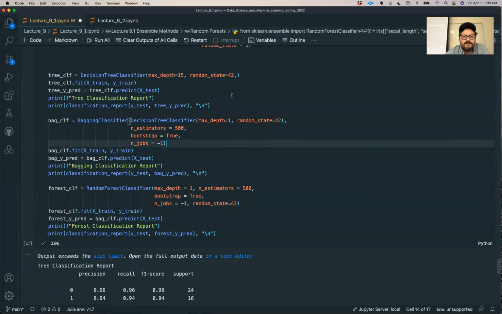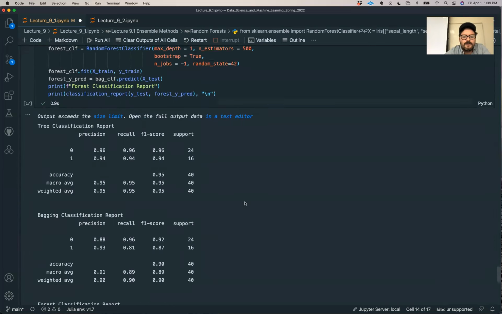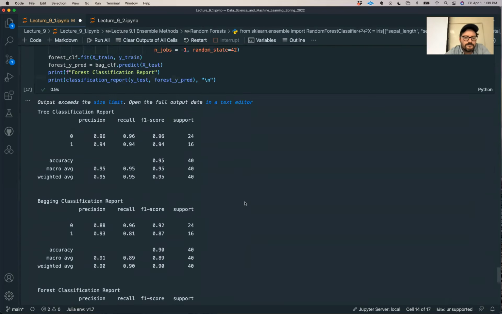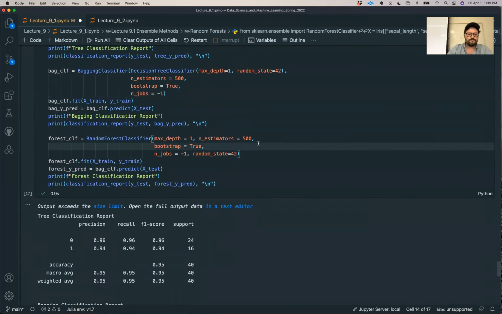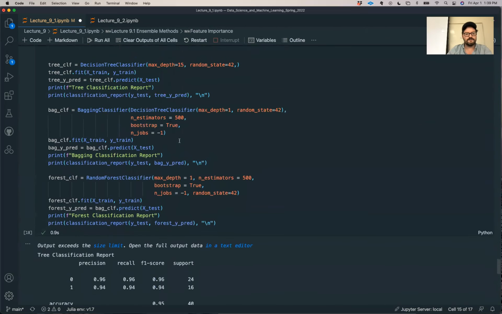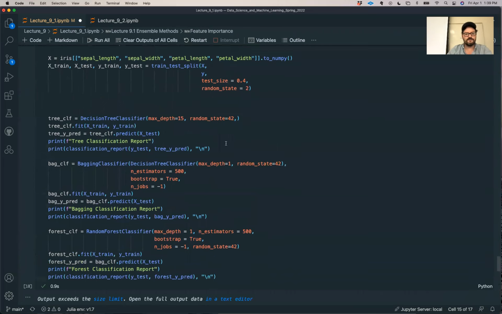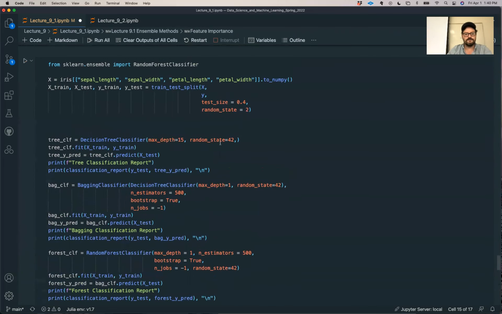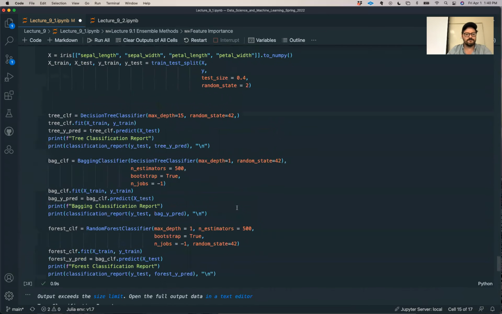Let's see. Random state 42. I wonder. Something is changing here. Random state 2. Random state 42.